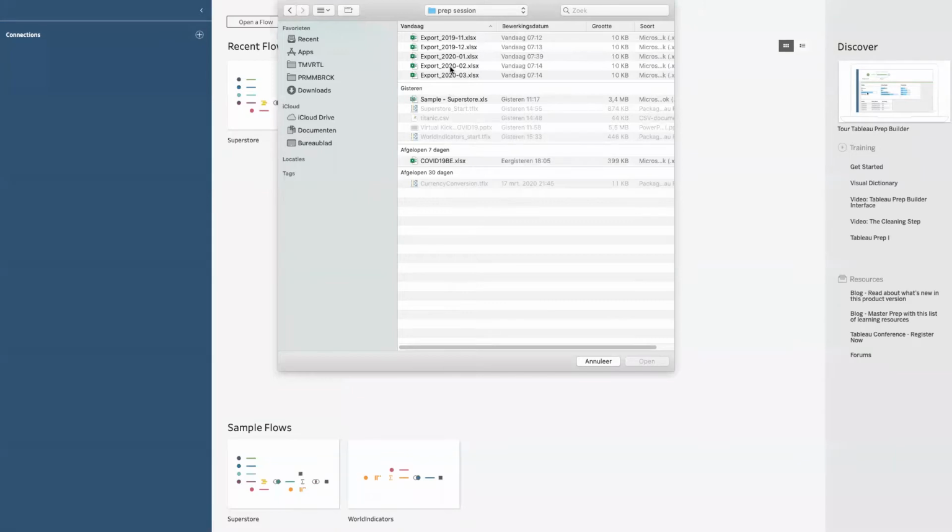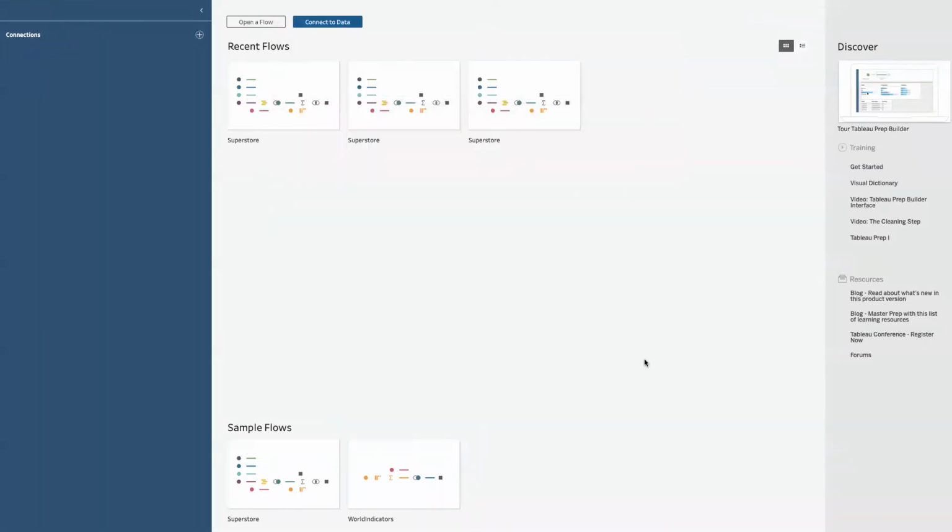I will first start with giving you an overview about how the interface looks and behaves like, and then we will jump into real-life cases about how you could treat your data in Tableau Prep. So here on my desktop, I have one of these typical export files you might be working with. I click Open.